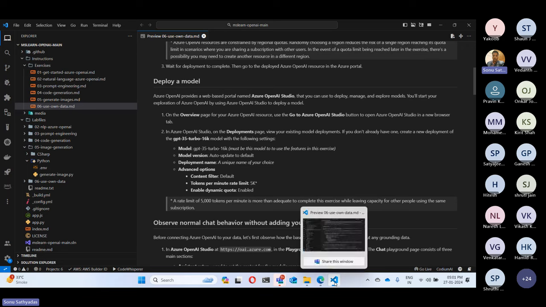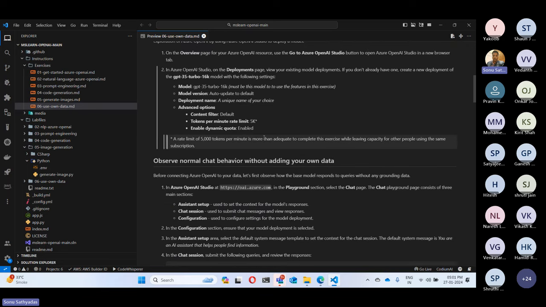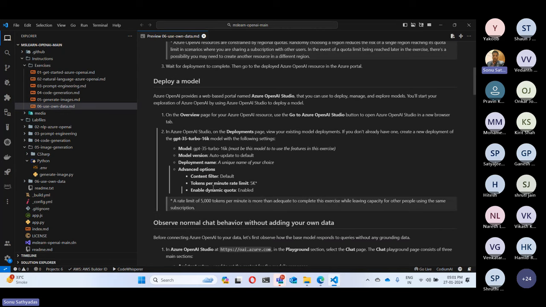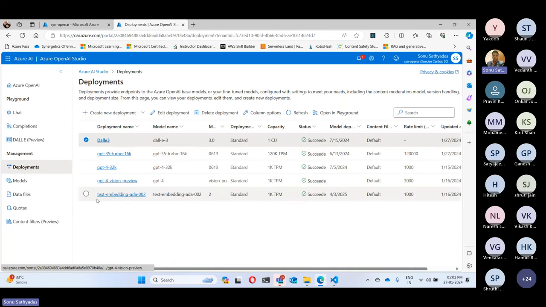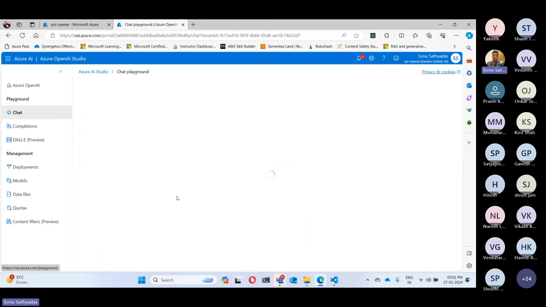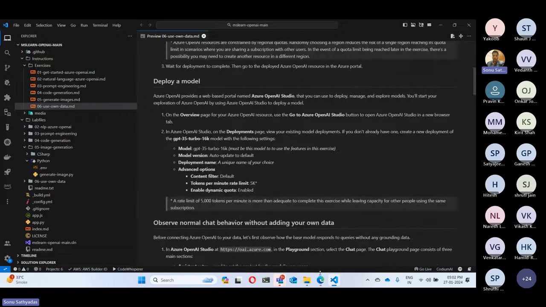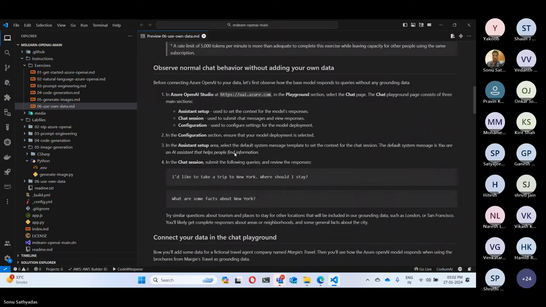So what are the steps to follow? We'll see it here. So first of all, we have to do a deployment of a model, which is already done because we have already some deployments done. These are the different models we have deployed. So that is done. Now, observe the normal chat behavior without adding your own data.